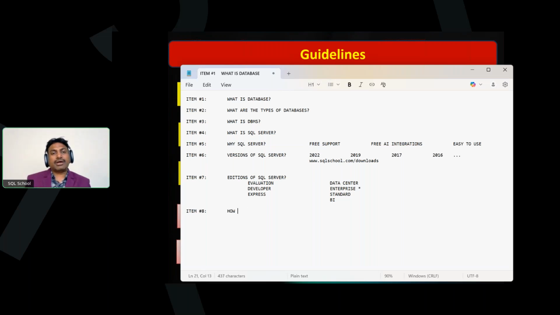Next, number 8. Then what next we learn? How to install SQL Server. What did we do? Download, extract, install. Extract and setup file. Setup file, installation, new installation.